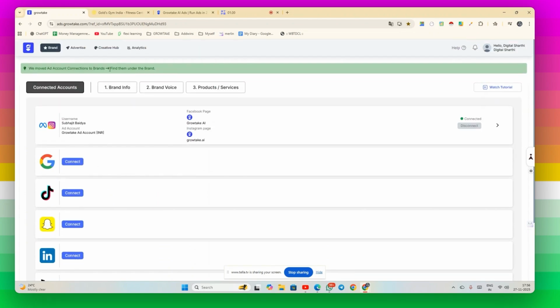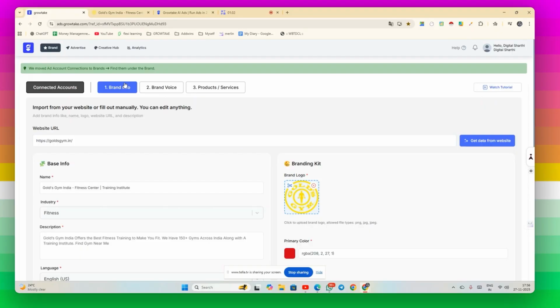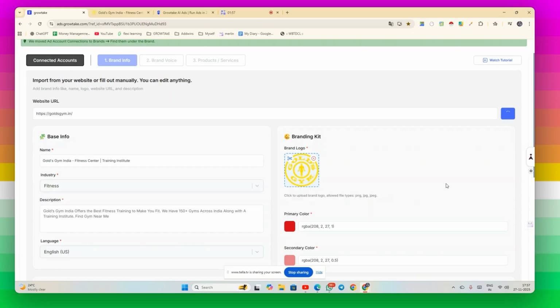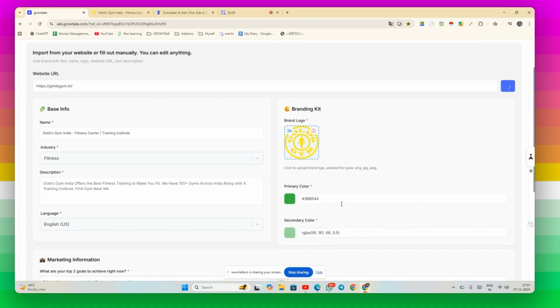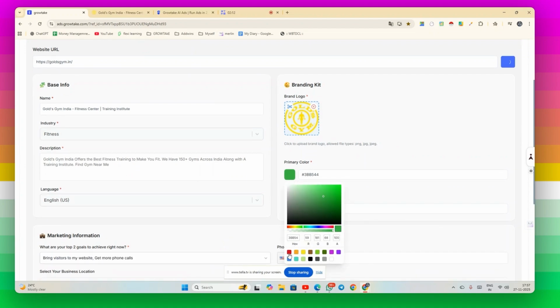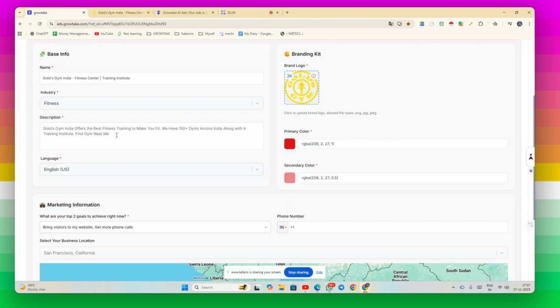Now go to the brand info section and paste the website link. As you can see, I have already pasted the website link here. After that, we hit the button Get data from website. After a few seconds, you will see the AI extracting important data like logo, color, and brand details. We can also change anything if we want. For example, the primary color is green, and I can change it to red or any desired color.